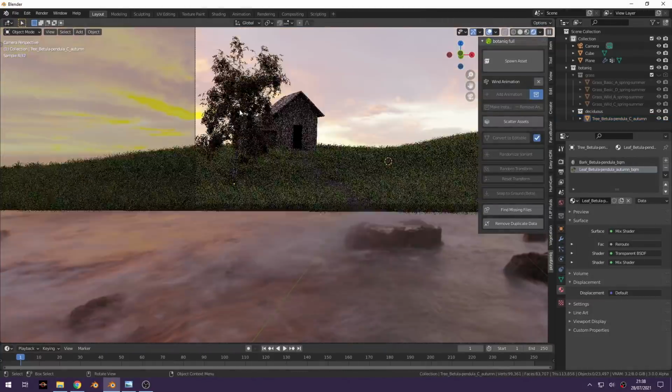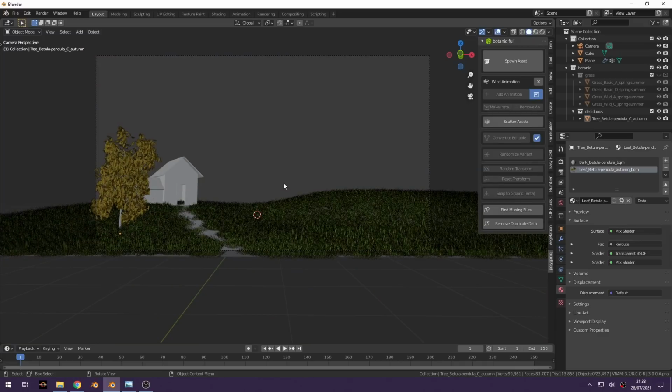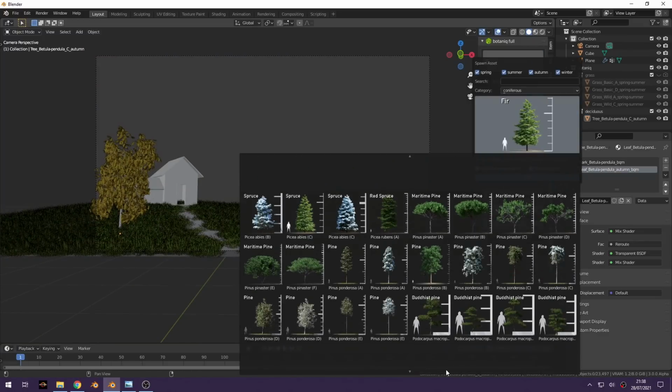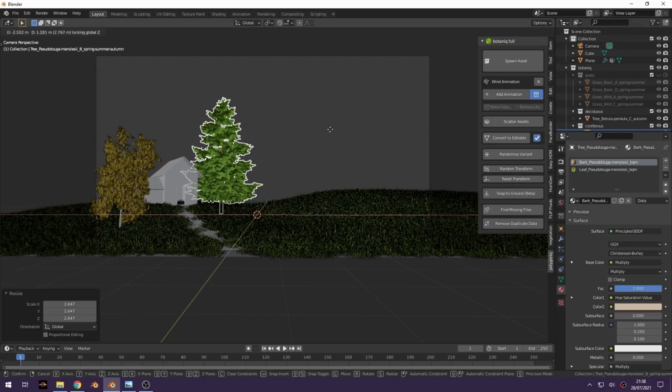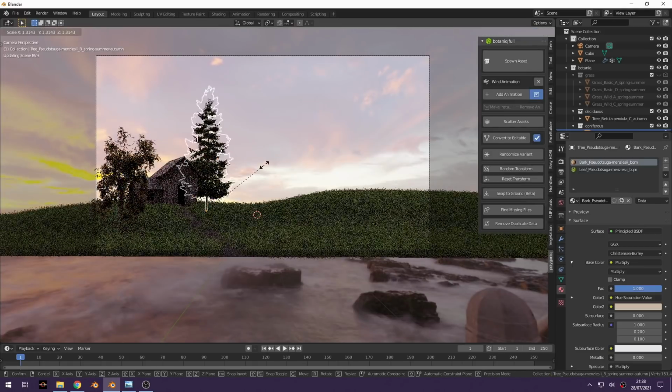This is where the Botaniq add-on really came in handy. It has this huge library of different plant and tree types, and it comes in various different seasons. You can even add wind animations.